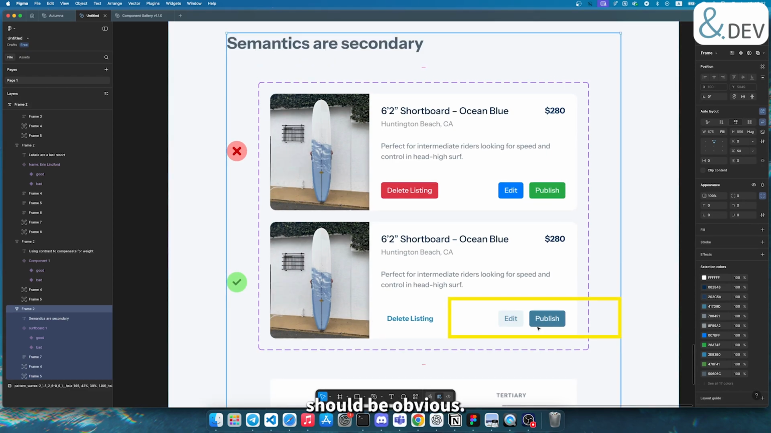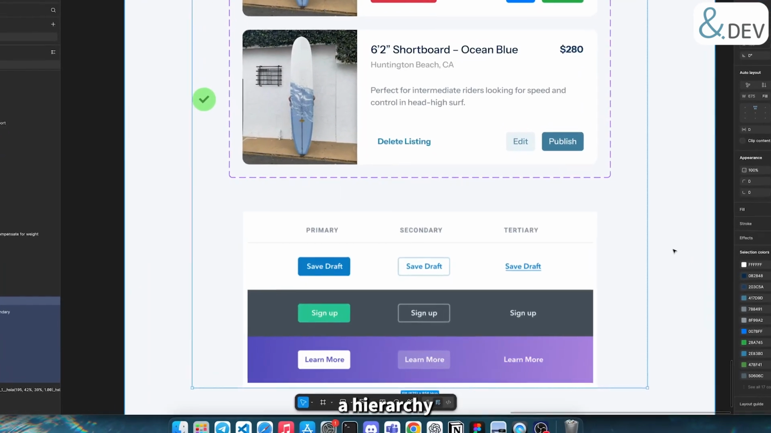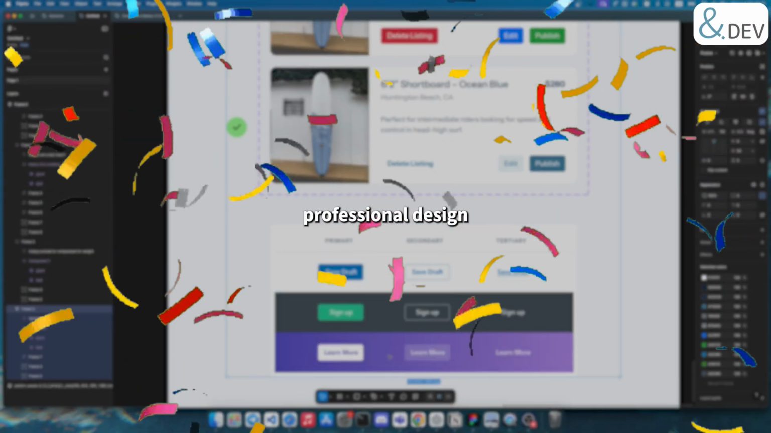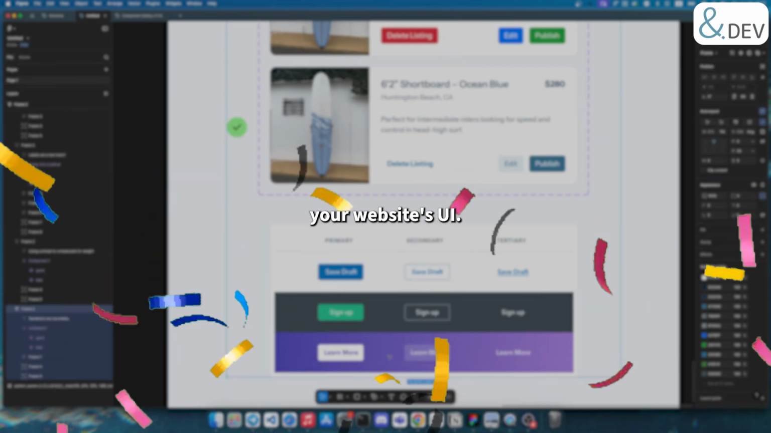Primary actions should be obvious. Solid, high contrast background colors work great here. Secondary actions should be clear but not prominent. Outline styles or lower contrast background colors are great options. Tertiary actions should be discoverable but unobtrusive. Styling these actions like links is usually the best approach. When you take a hierarchy-first approach to designing the actions on a page, the result is a much less busy UI that communicates more clearly. And that wraps up our 6 professional design tips for improving your website's UI.